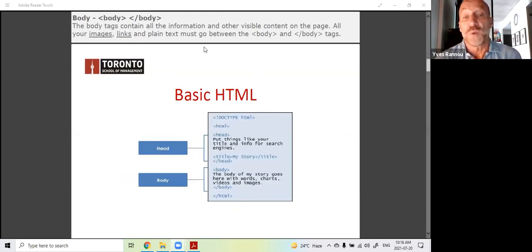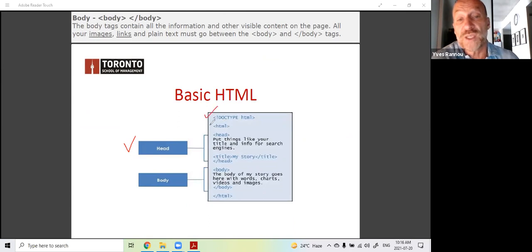Here's a visual representation of just another way of talking about what we see and in which order. So we have our document type, HTML, and we're closing the head. In the head you put things like your title and info for search engines, SEO. Then you have your body, the body of my story. So this is customer facing. And I close my body and I'm done with that piece of code.